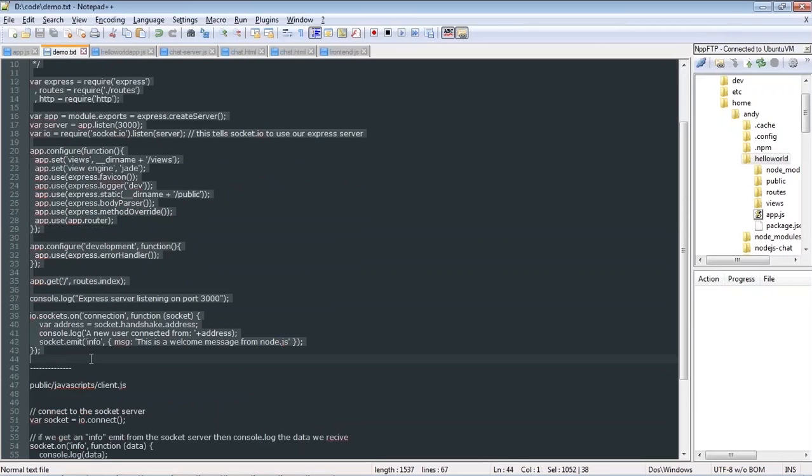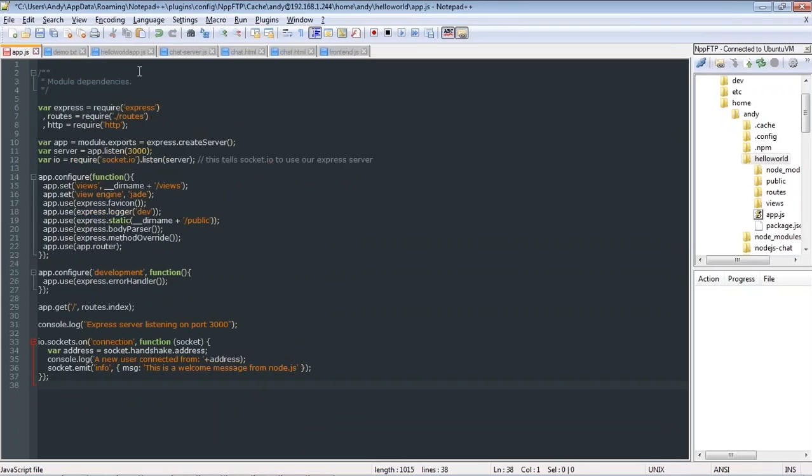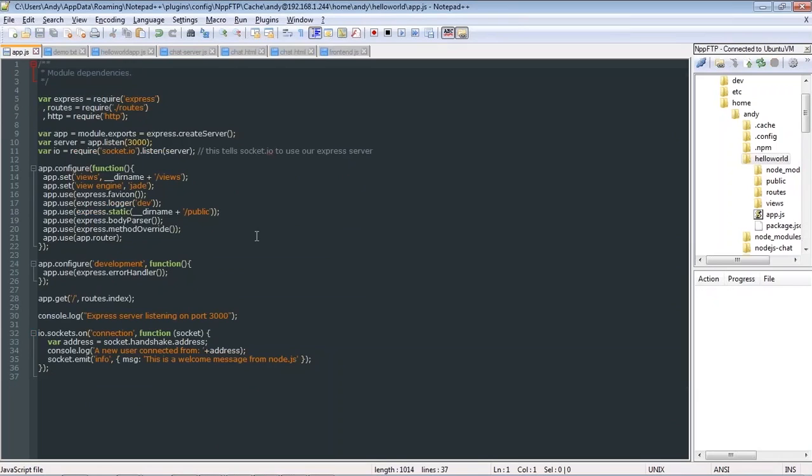Now what I'm going to do next is I've opened up my app.js. This is the main app.js, and again I'm going to put in a template, and this will be more familiar to people. Over here I'm saying I need Express, I need route, I need an HTTP server, and I also need socket.io.